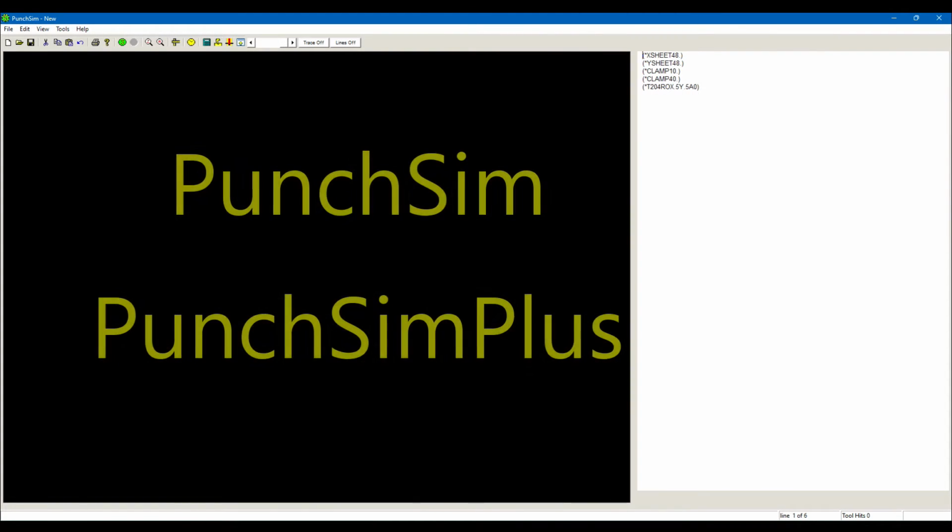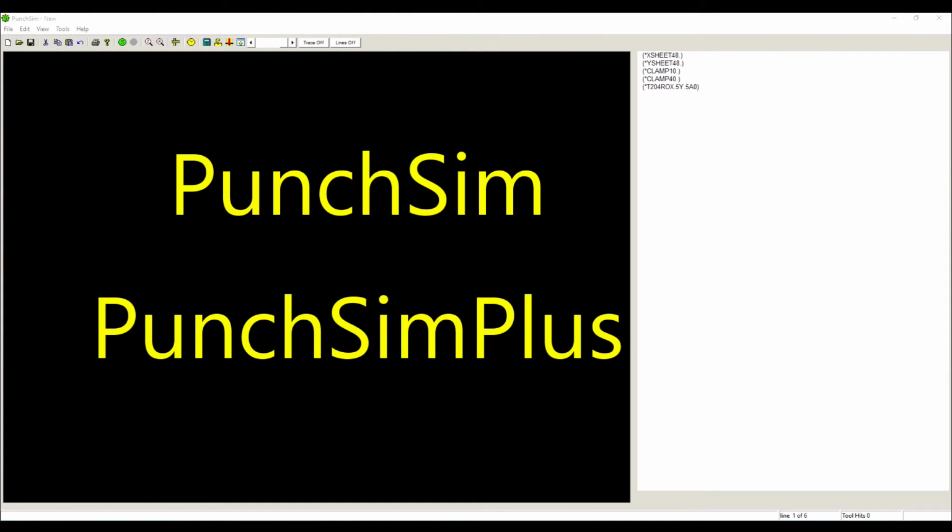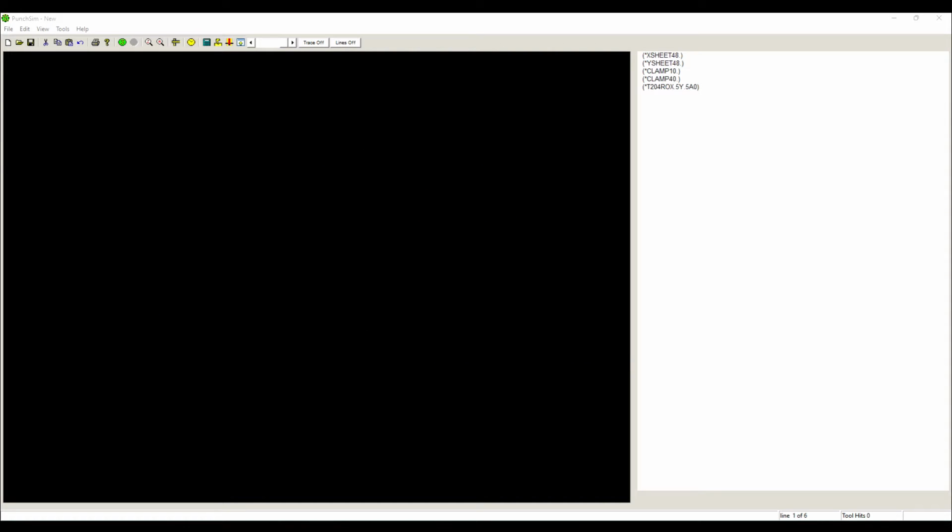PunchSim and PunchSimPlus have been developed to simulate G-code programs for Amada turret punch presses. If you want to manually write a G-code program, verify an existing program, or just learn to program in G-code, PunchSim and PunchSimPlus were designed for these purposes. Although simulation is the main objective of the software, that's only part of its capabilities. Let's look at some of the powerful features that are included in both PunchSim and PunchSimPlus.